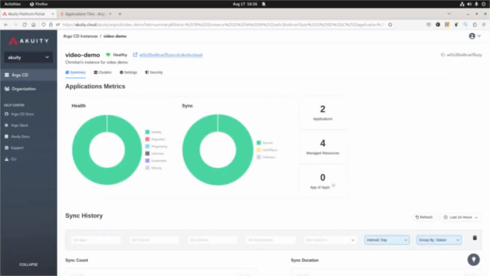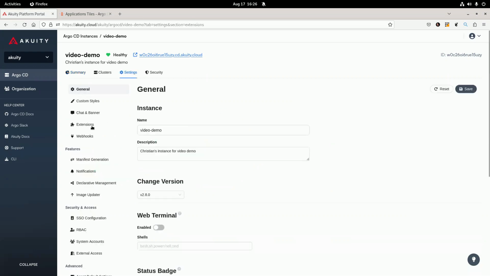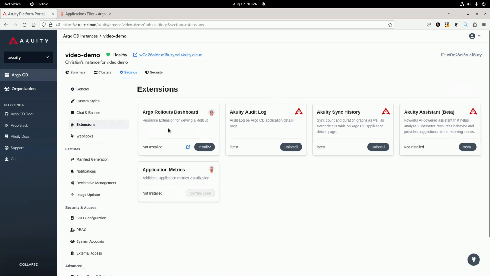Rounding out number two, extensions. The Akuity platform allows you to extend the functionality of open source Argo CD by way of extensions. You can get to these by going under Settings, Extensions, and here you'll see a list of extensions available to you. The two most popular extensions are the Akuity Audit Log and the Akuity Sync History. Let's see how this looks in practice.